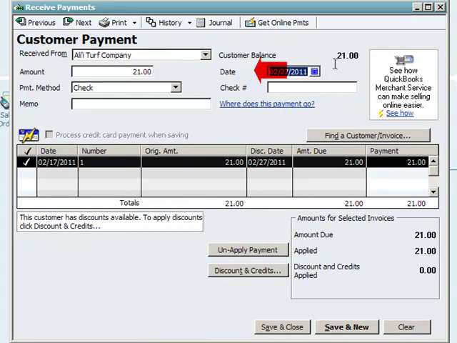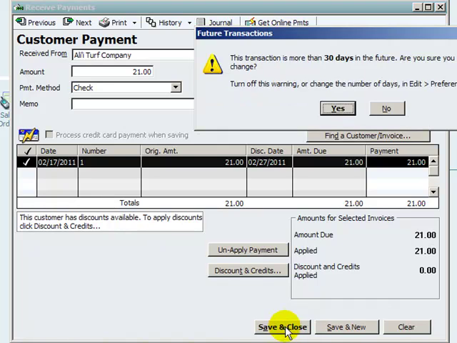Need to be careful that you change the date. This does come in on 2/28/11. And as you can see, Spencer, the Elite Turf, did not pay within the discount period, and therefore we will not apply the credits for paying early. It is a check, and it is check number 3453. I don't need to type in any memo. I think we've got our date right. It's the correct amount. There is no discount applied, and so I think we've done this one correctly, so we can choose Save and Close.